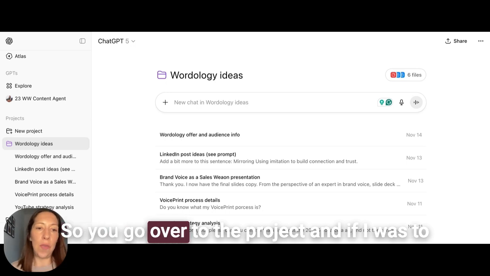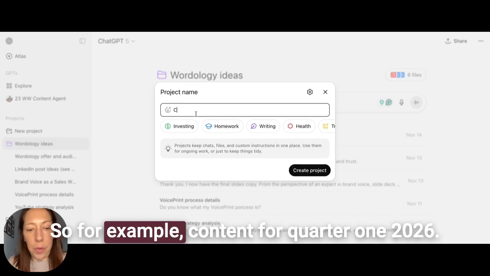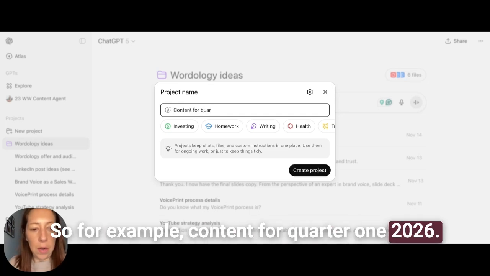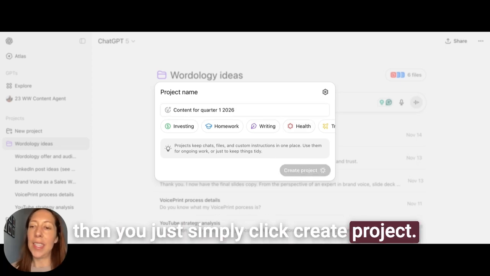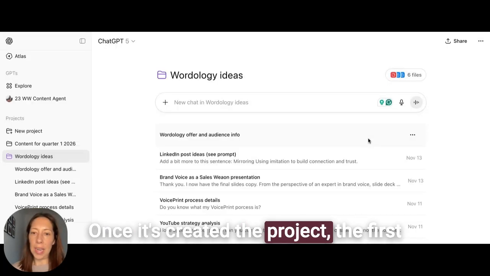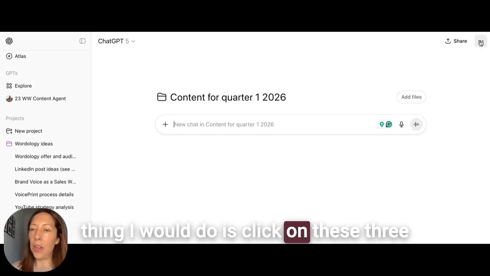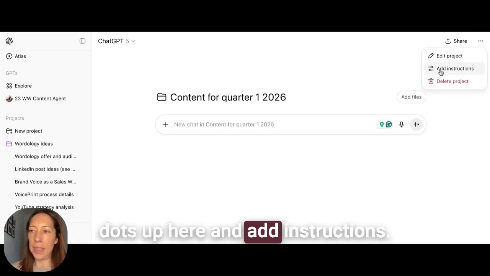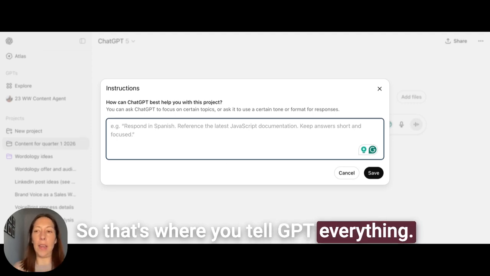So you go over to projects, click a new project, and give it a name. For example, content for Q1, 2026, say we want to produce content, and then you simply click create project. Once it's created the project, the first thing I would do is click on these three dots up here and add instructions. That's where you tell GPT everything about your brand.